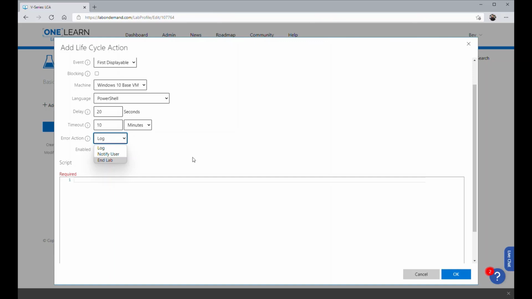So the log option, all that does is if there is a problem, it's going to go ahead and throw out an error, and it will show in the lab instance data. The students will never be notified. So if you want to know a little bit more as to why that particular script didn't work, you can go ahead and add the log feature.